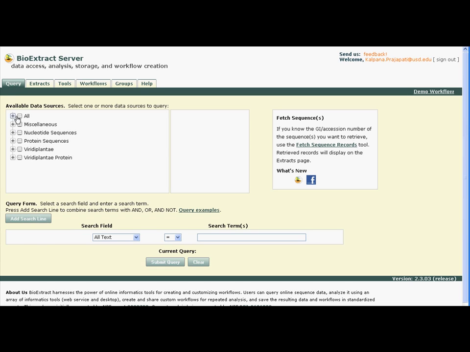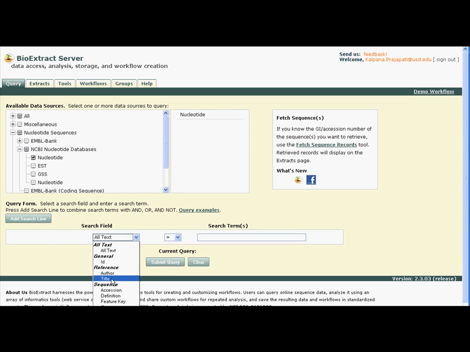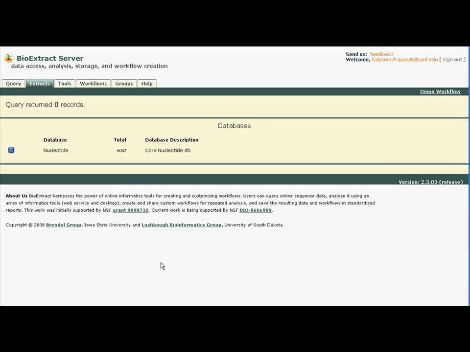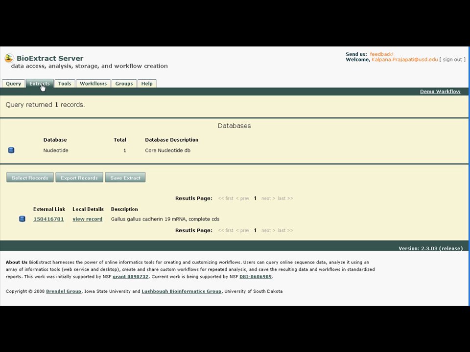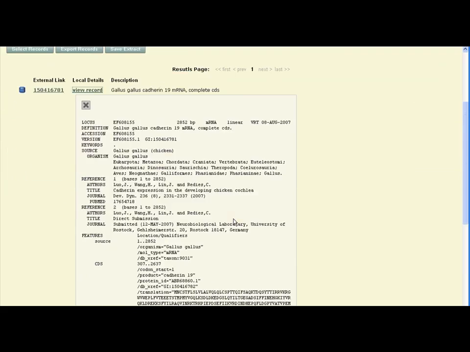These are the available data sources in BioExtract. We are going to select any one required by clicking the plus sign, which unfolds the available data source. Unfold NCBI nucleotide database and select nucleotide, set the search field to accession and the search term to EF608155. Submit the query. The results are stored in the extracts page. You can view the record by clicking view record.